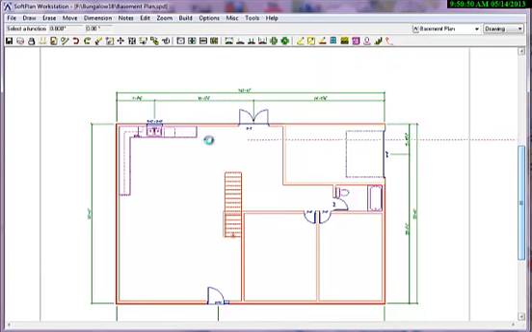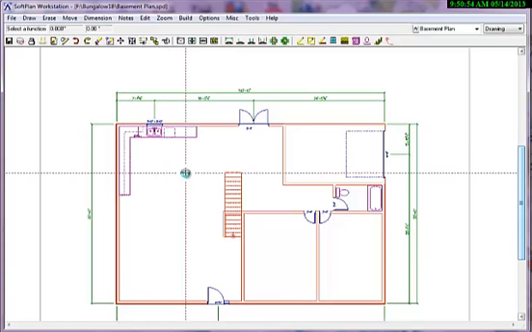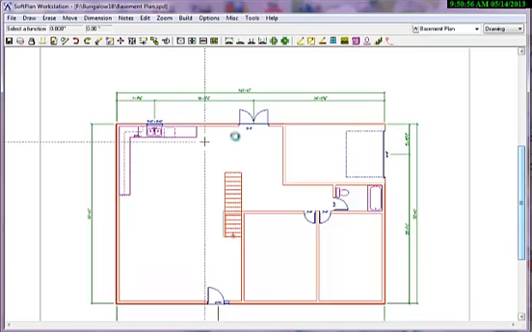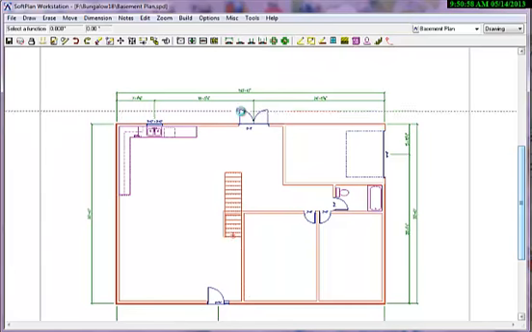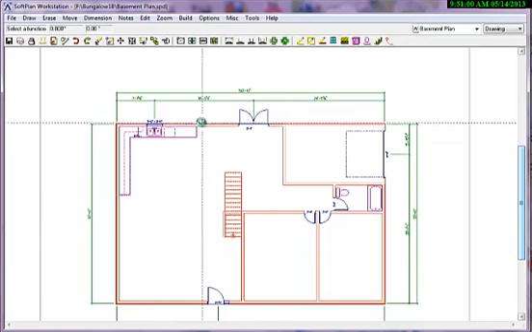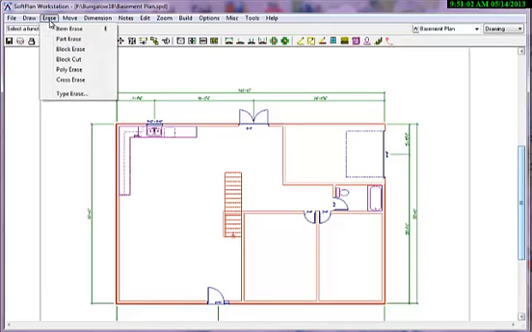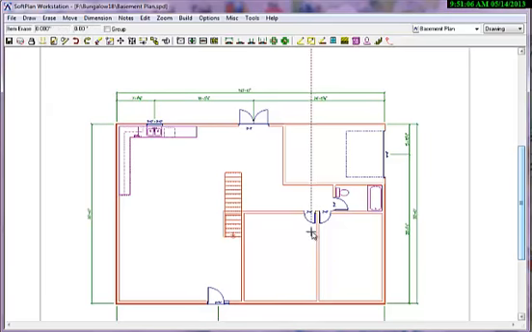Next thing I'm going to do is I want to erase things from the basement plan that we won't have there. So I don't need the kitchen and doors, etc. So I'm going to go ahead and erase them. I can go up to erase, or I could type in E for erase, and I could select things and get rid of them one at a time.